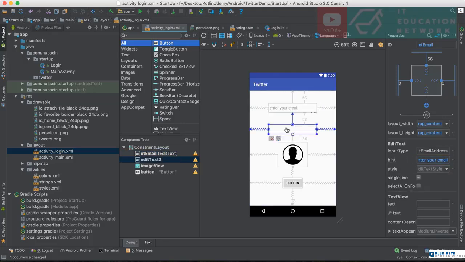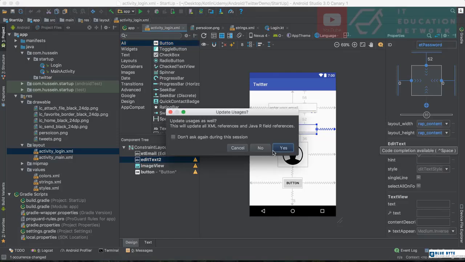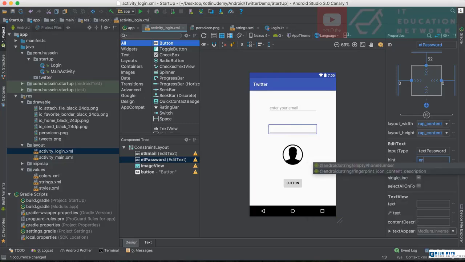So what about the second one? The second one, same thing. I name it edit text password. Okay, and make sure to add a hint here. Yes, I name it enter your password. Okay, and hopefully it will be good.